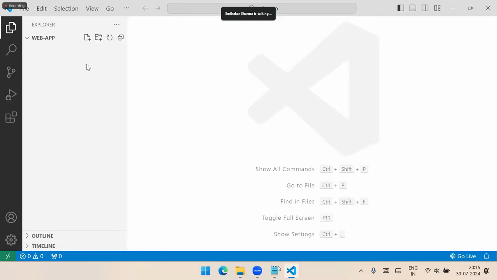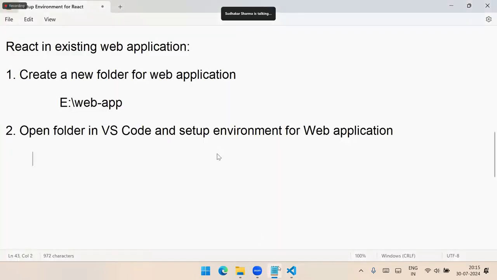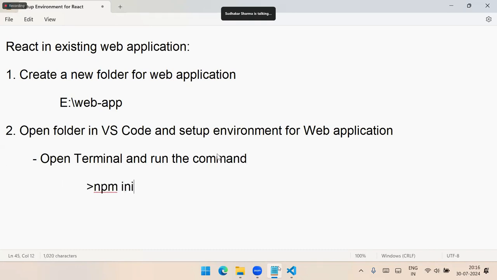So first step, what we need to do. So what are the basic steps here? Open terminal and run the command in the terminal: npm init -y, flag y. So that is the first thing you need to do. And you know what will happen. What is the purpose of this? It is used to generate a package JSON.